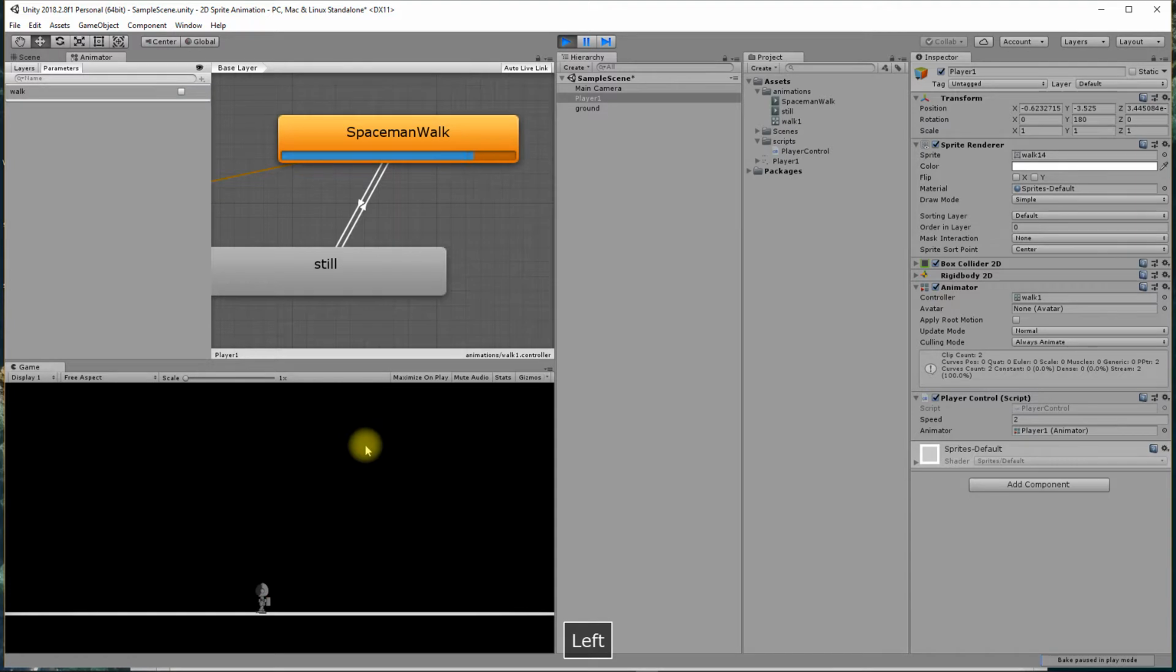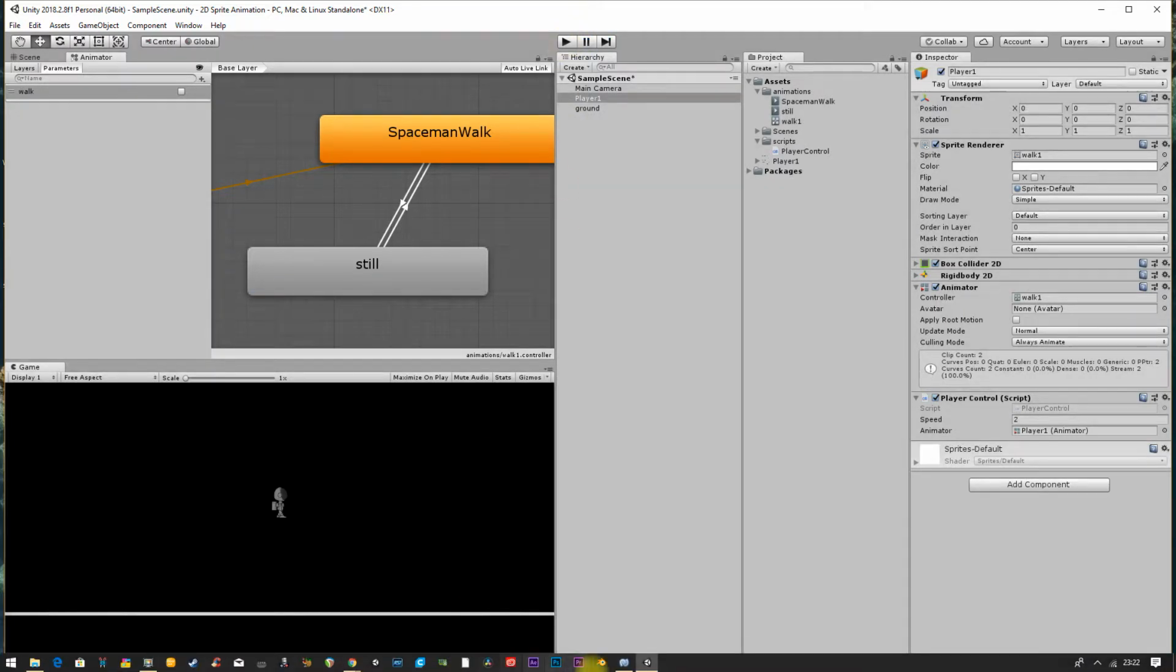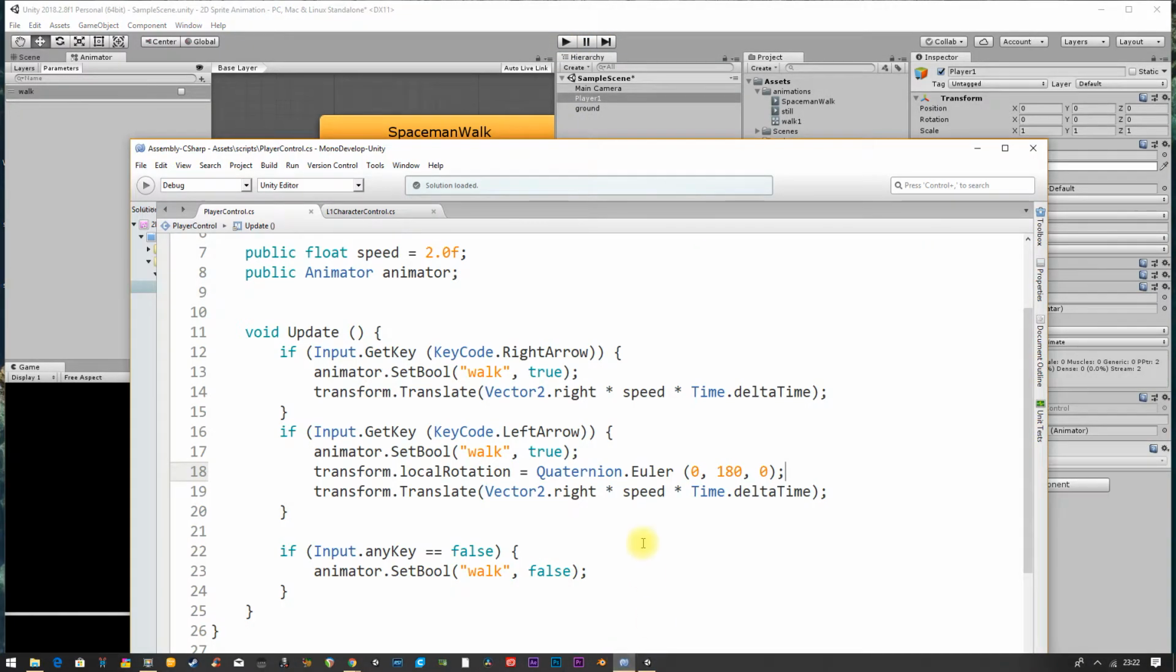Fantastic. But I still have a problem. When I press the right key, now he's just moving in one direction. So I'm pressing right, left, right, left, right, left. Why is that? Well, that's because we're not flipping him back.